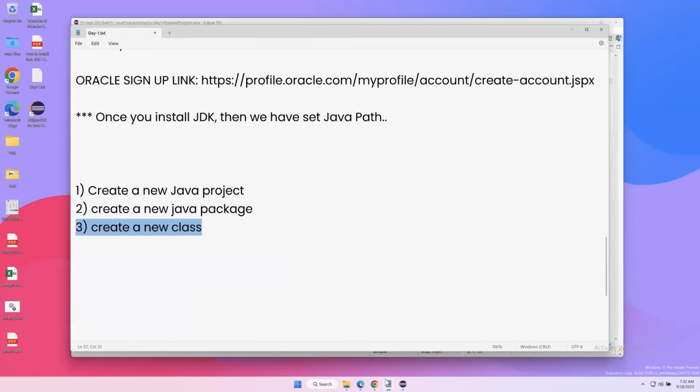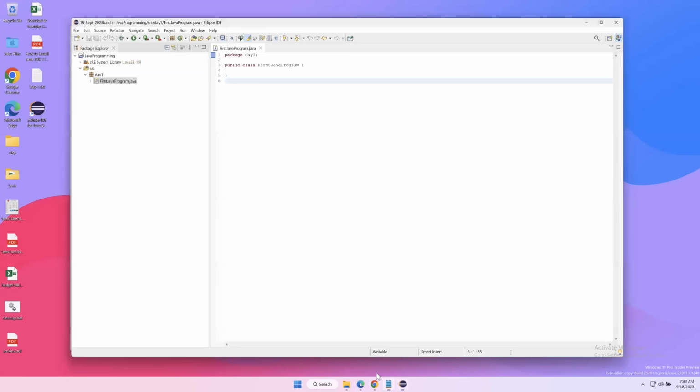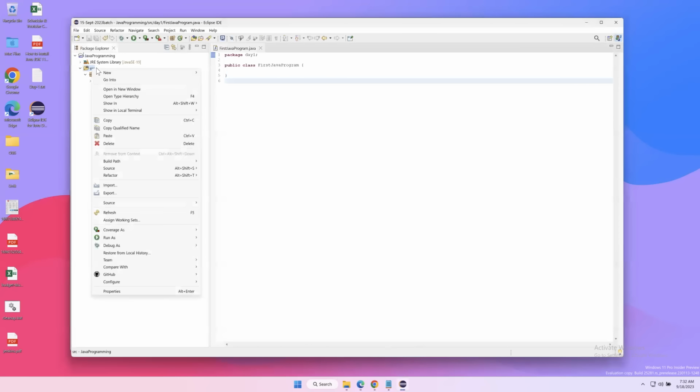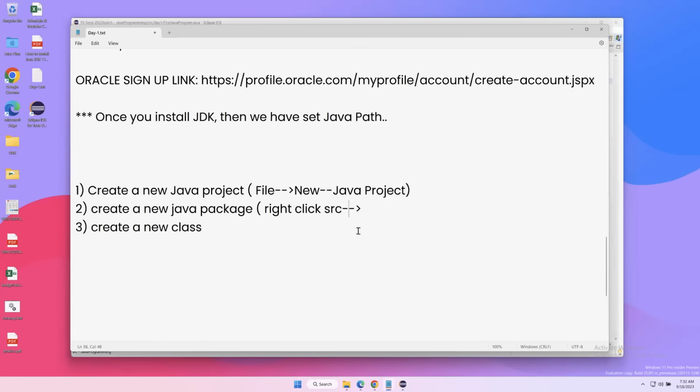What are the steps? First, we created a new Java project. And you can directly do like this. Go to File and then click on New. And here you can say New Java Project. This is the navigation. And after that, how to create a new Java package: just right click on src and then select package. So how to create a package, just right click on src, new package. This is the navigation. Right click on src and then package. So this will create a new package.